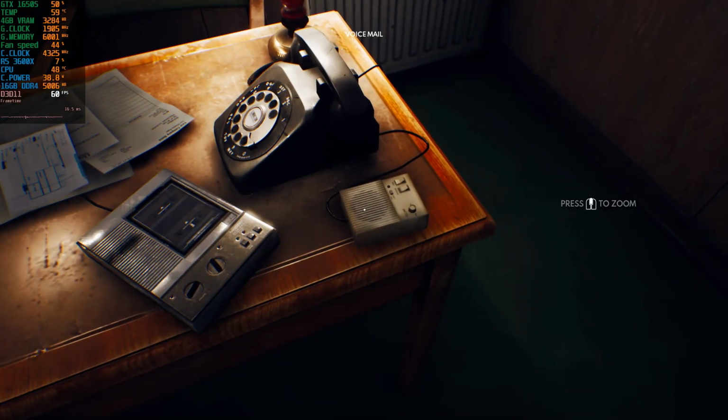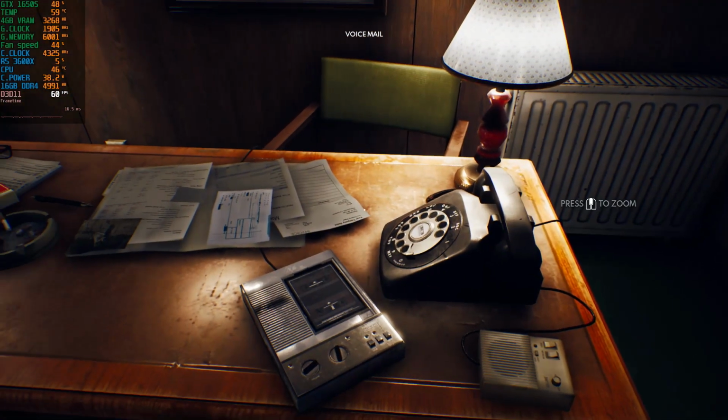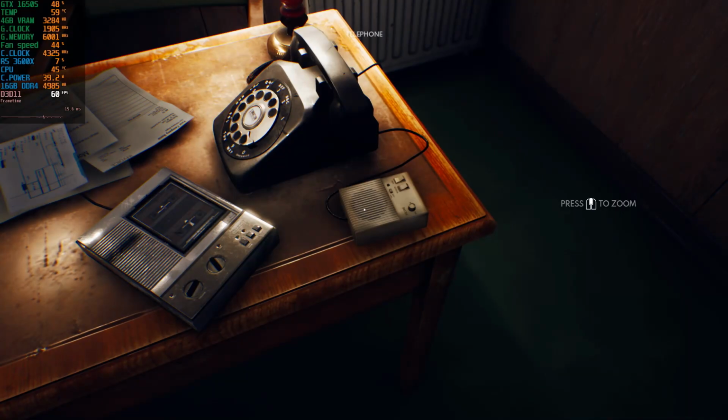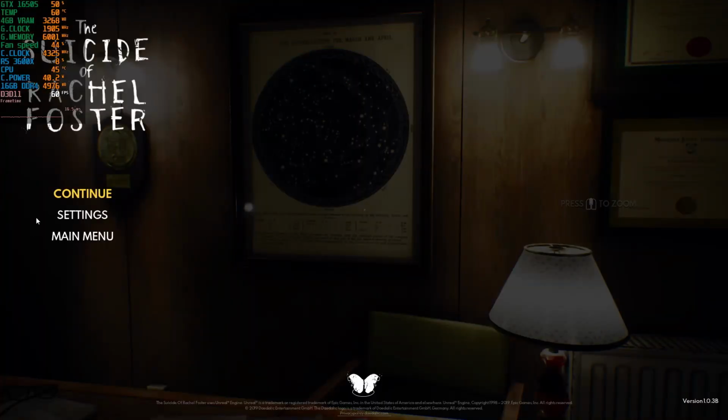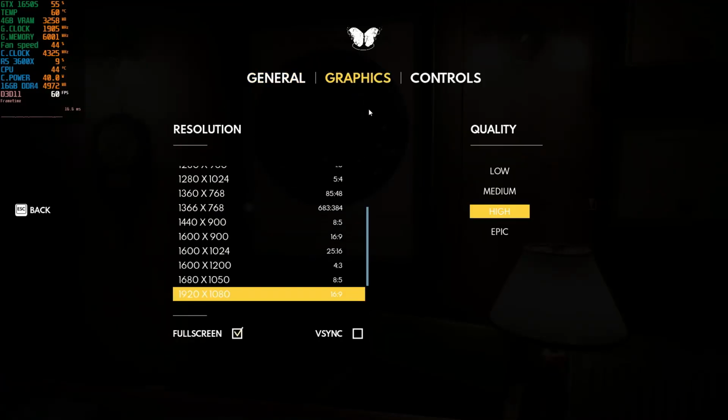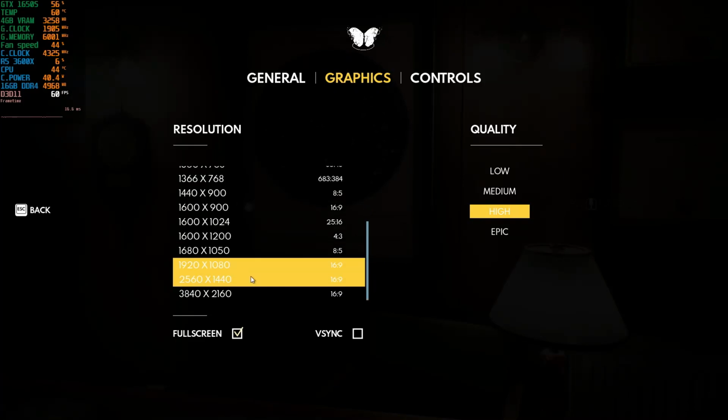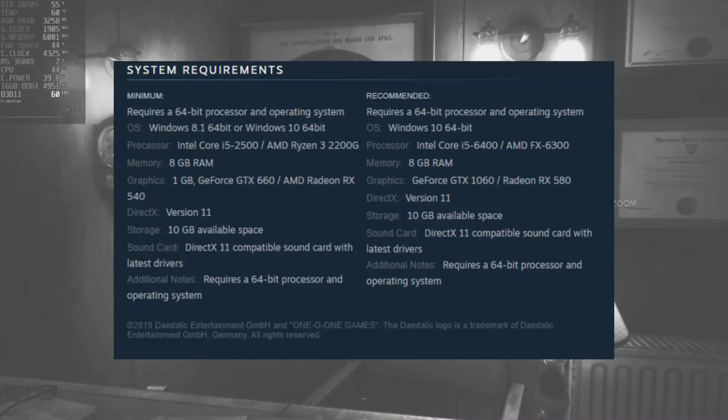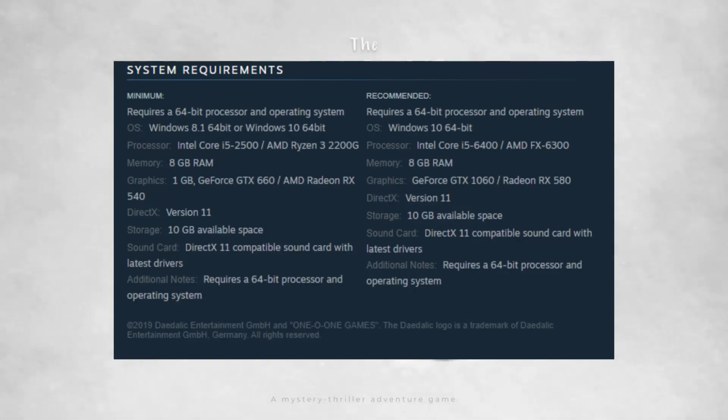But for now, what I really want to show you is the settings that I'm playing with in the game, and unfortunately that is not really a strong point, since you can only select resolution, VSync or full screen, and quality between low, medium, high or epic. There is no personalization, no way to create a custom graphical setting. You are just forced to stick with that.